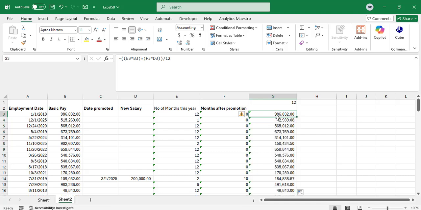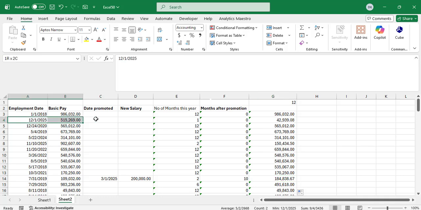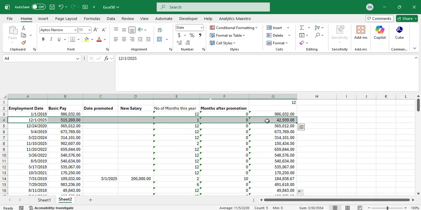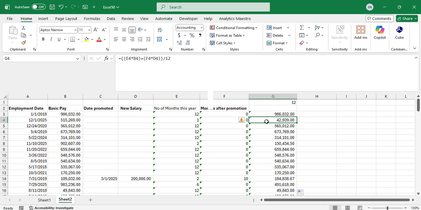Then now if say this is now the promotion, you can see what we are trying to work on is to make sure that people who were promoted or people who only worked for 1 month this year get the bonus that they deserve.